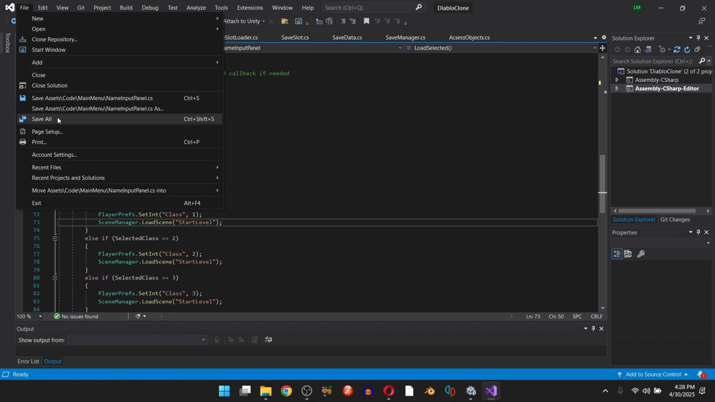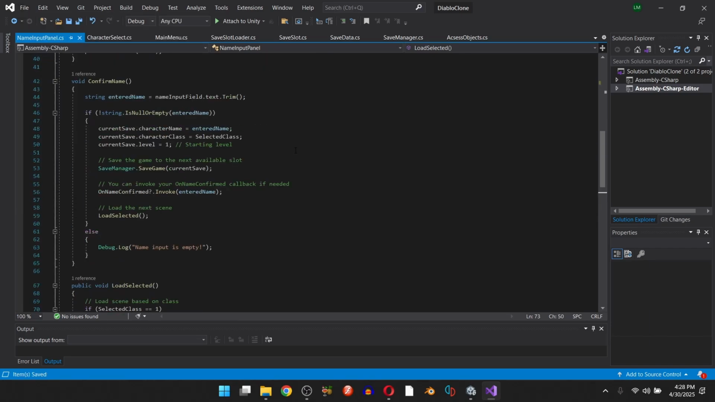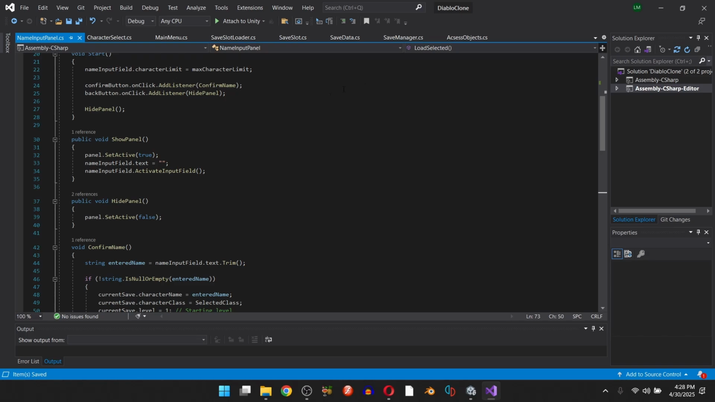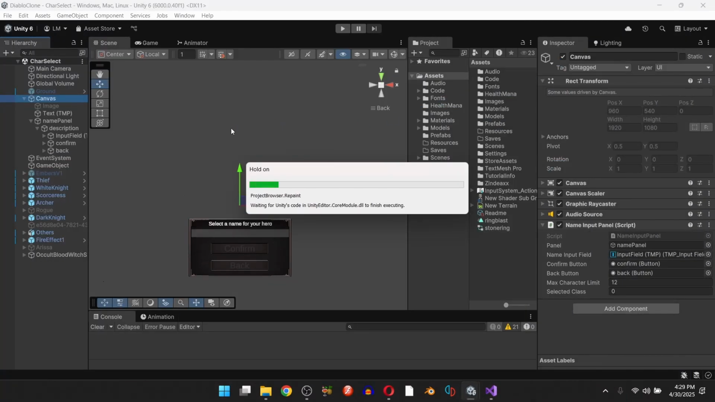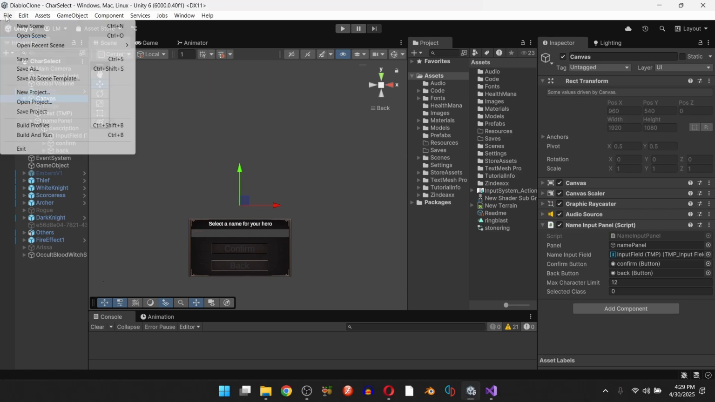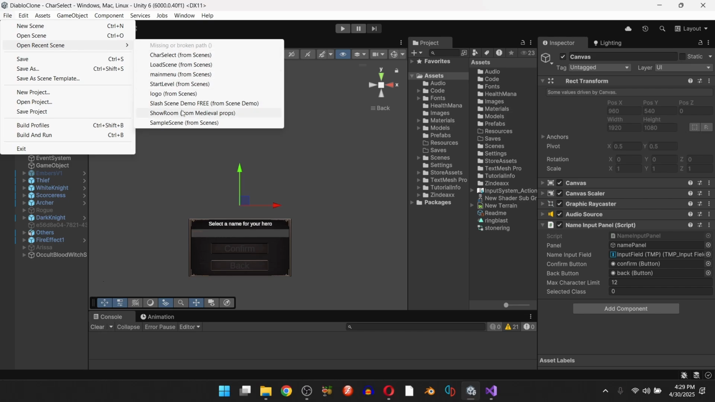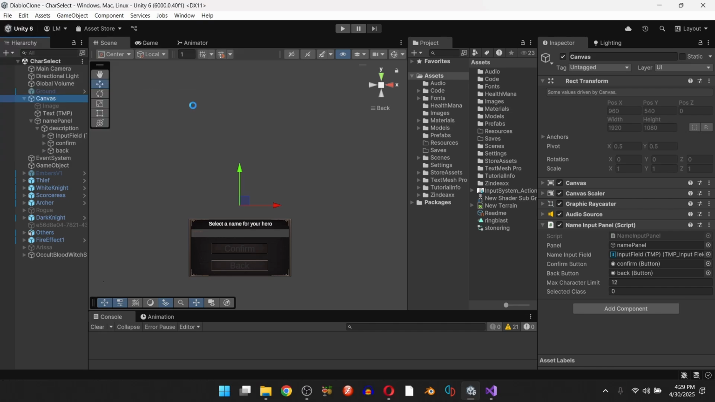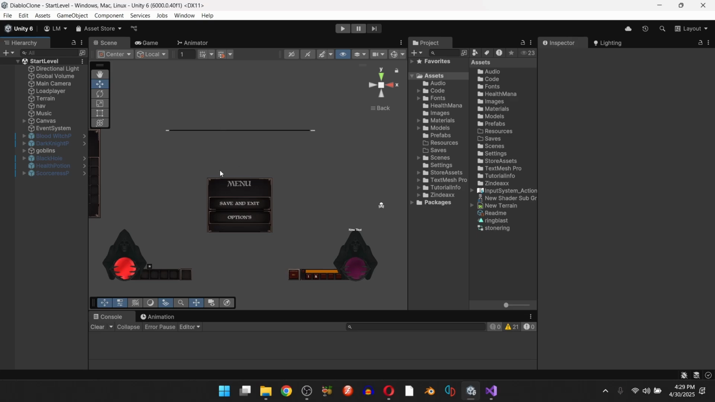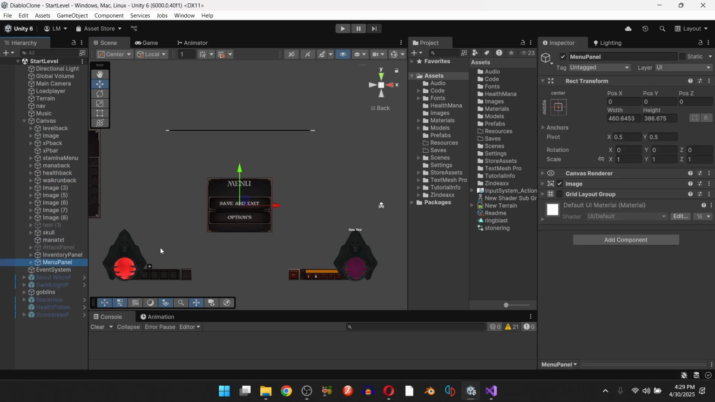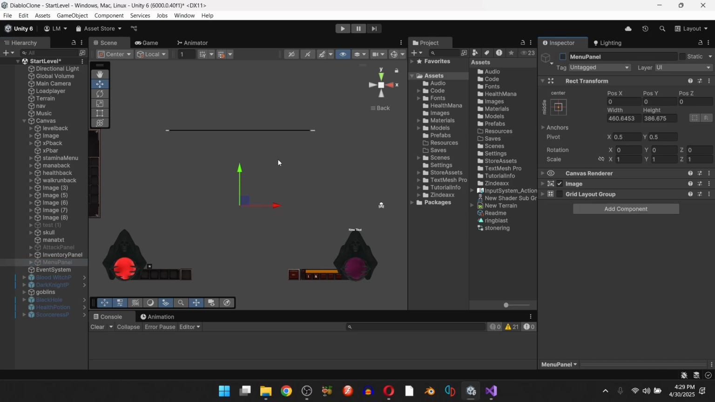Okay, let's file save that because we made a few changes. Now I'll show you what I'm talking about. We'll go into the test level, file, save, file, open recent, and we'll go to the start level, which is our test level. You'll see that we have the menus and stuff right now. So as far as this menu goes, let's make it not visible on the start.